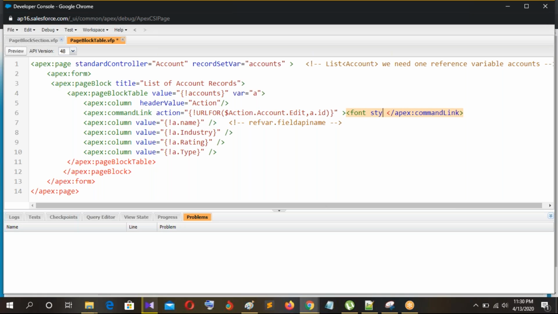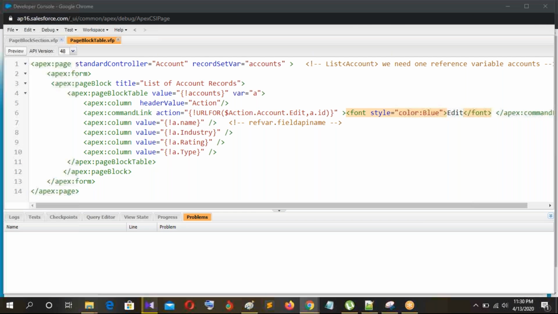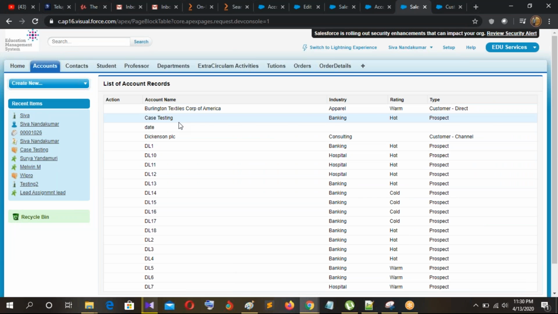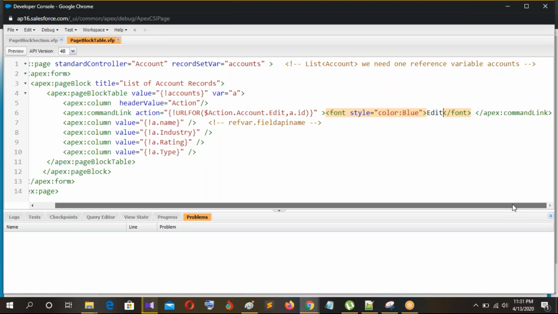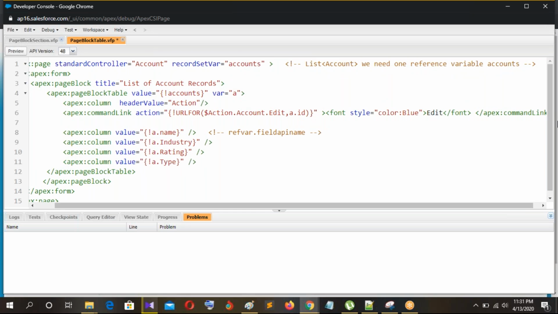Font style is equal to color blue. Color blue, and white. Second, font.